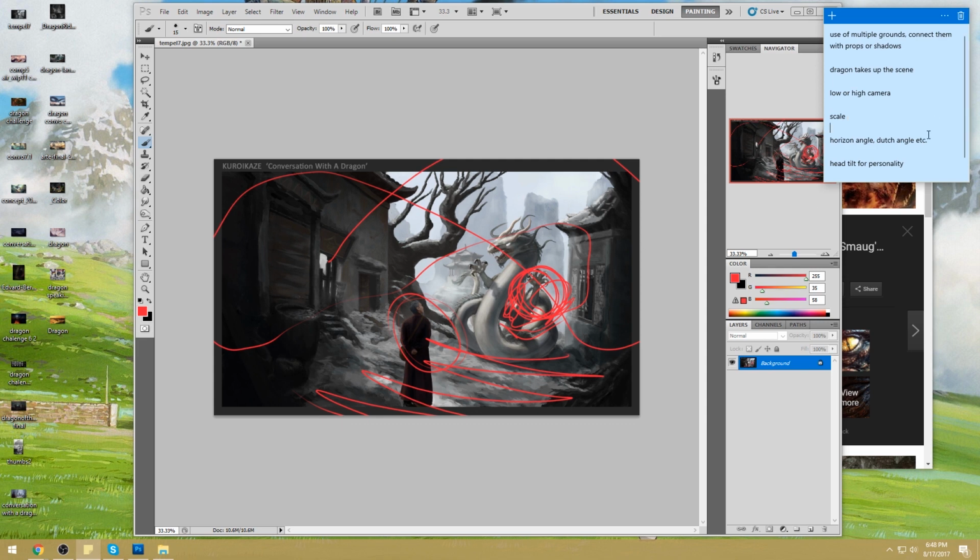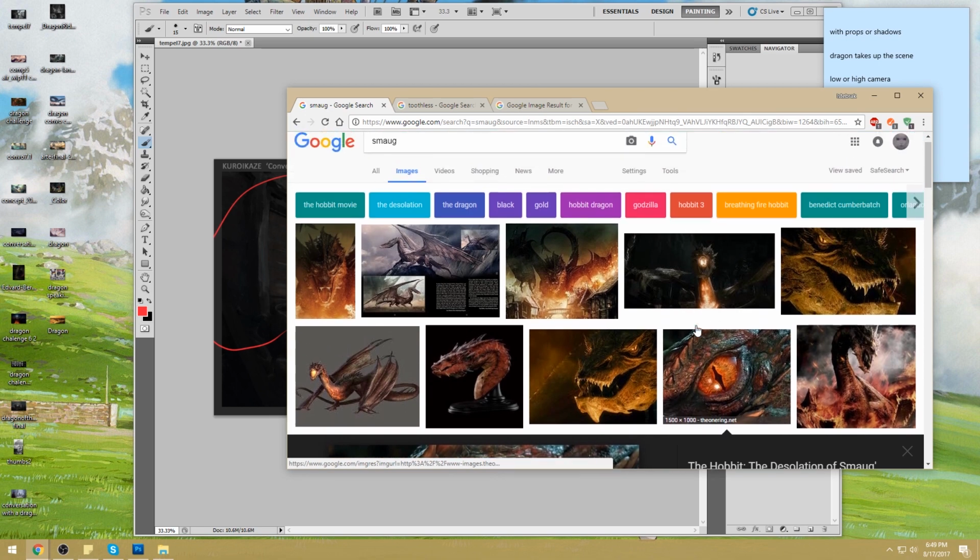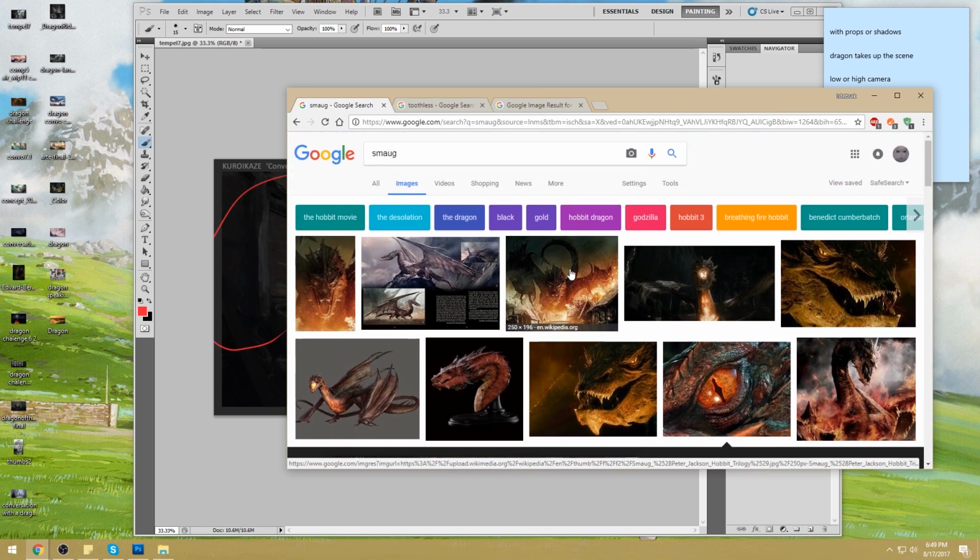And then you have the horizon line. Don't show it at all, and if you have to show it, Dutch angle it so it looks scary, just like that worm we saw. And then head tilt for personality, or just involving personality somehow onto the dragon, because it is a conversation. Very easy to give personality to Ip Man over here. He can just kick his ass. But the dragon just feels one-dimensional. So head tilt, and head tilt is used so much on Smog. I love him because of how they did it.